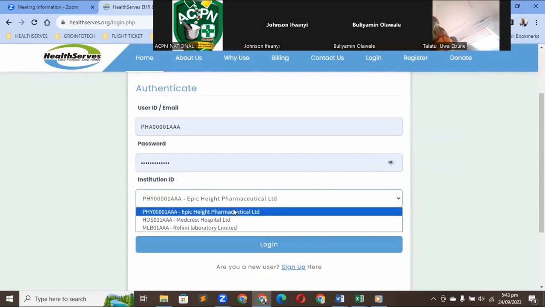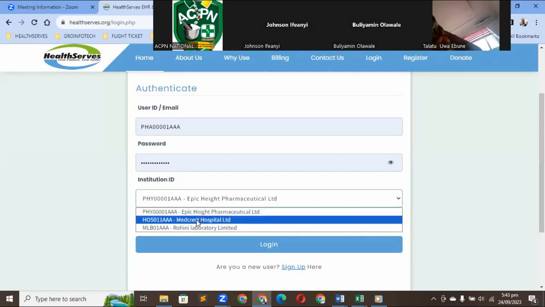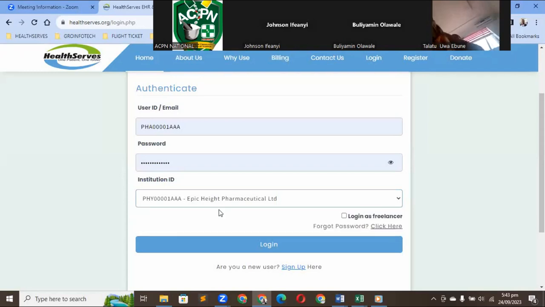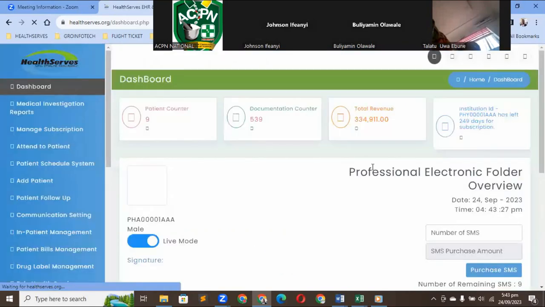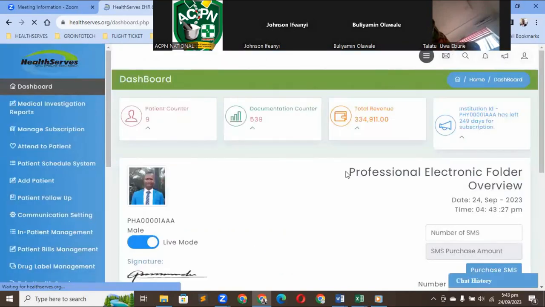And in the event that the staff in question works in more than one place, you're going to have the kind of interface I have now. So the first institution where he or she is enrolled will pop up by default. But if you're not going to this institution, you can select any of the others below it. Once you select it, you go ahead and log in. This account is for a pharmacist. So now I have logged in as a pharmacist.